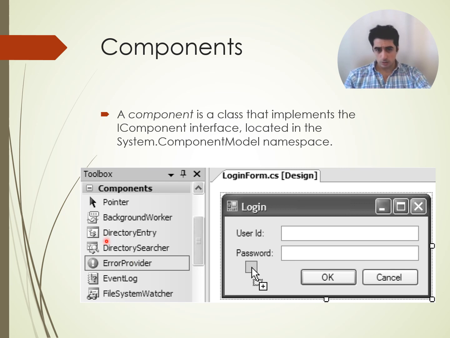You can drag those and drop them on your design tray in the design window of any form that you're designing. In this case, as you see, I have placed two labels, one error provider, two text boxes, and two buttons, one OK, one cancel.